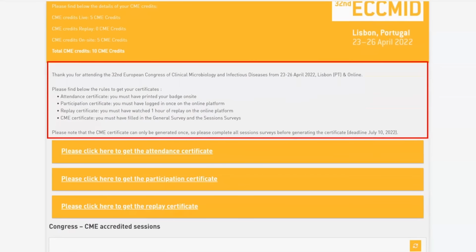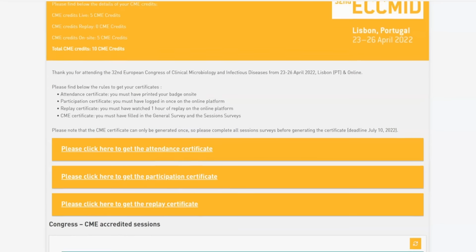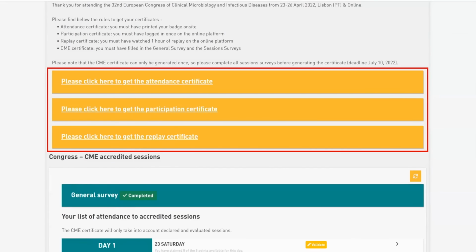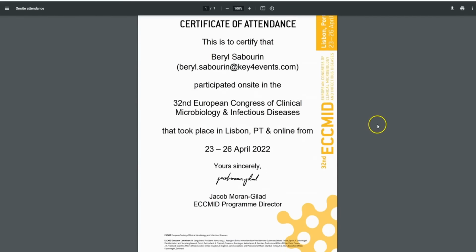The second part of this page explains to you how to obtain the other certificates. Here, you will find all the information needed to be able to download the different certificates. The next part is related to certificates. You will find here the links to download the certificates that are available for your account. Only available certificates will be displayed. By clicking on the link, another tab will open with your certificate.